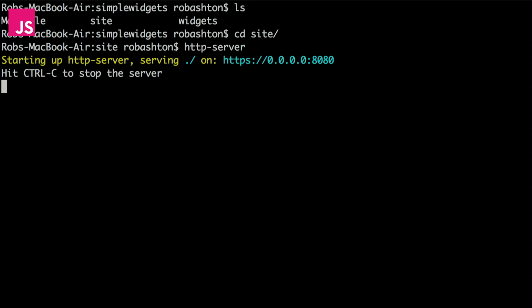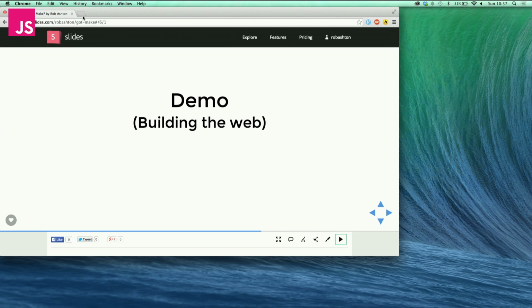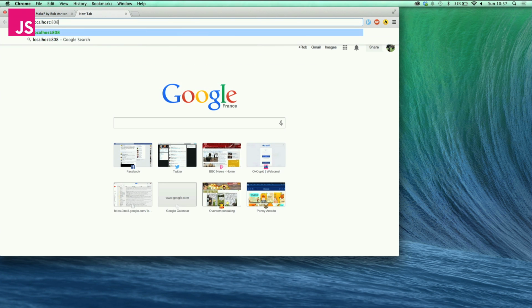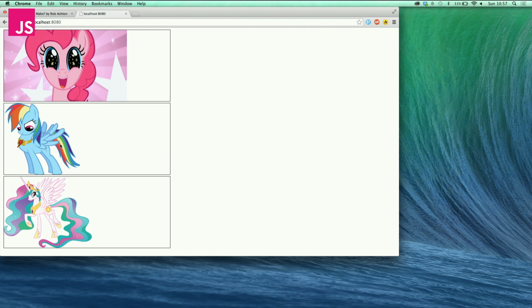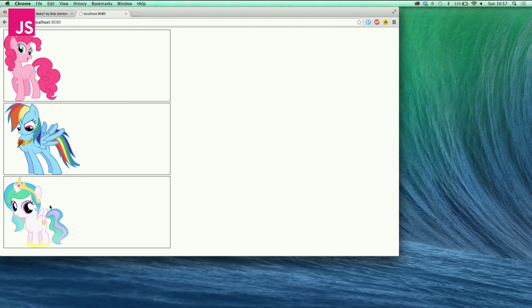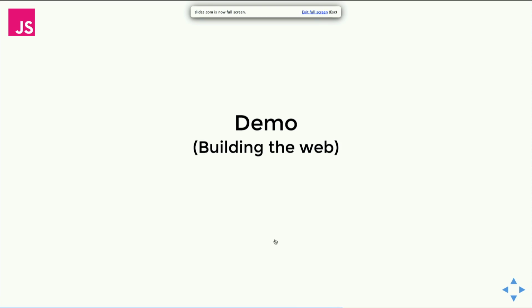By the way, the site I've made is really quite funky, so better look at that. There's my HTTP server. If I go to Safari or Chrome or whatever, I've got this on this machine. There you go. I've got Pinkie Pie, Rainbow Dash, and Celestia. And if I click on these guys, they change. And these are my widgets. They're very awesome widgets. They have ponies. You click on them, they do things, which is super cool. That's the most exciting thing I've written all day. OK, cool.